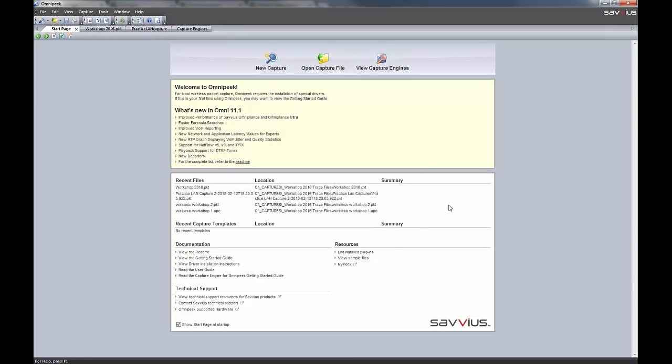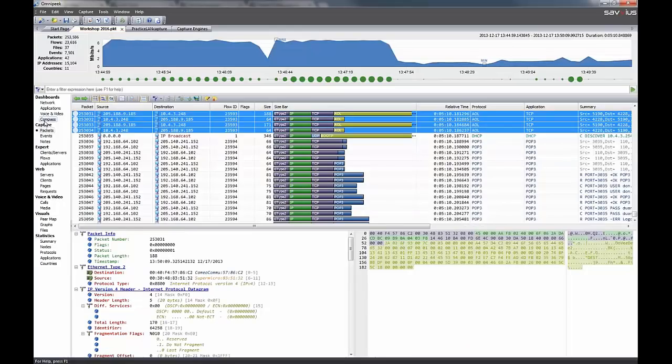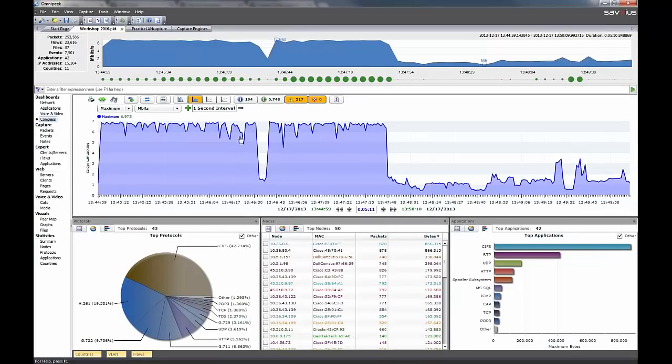The next question is similar to that last question, but maybe you have a different way of answering this. How can you quickly filter out some of the traffic that you'll see in a typical capture? There's actually a number of ways to do that. One of the first ways I like to do it is in Compass.